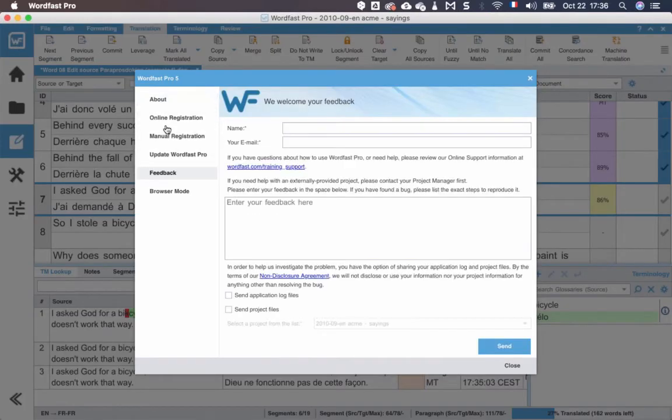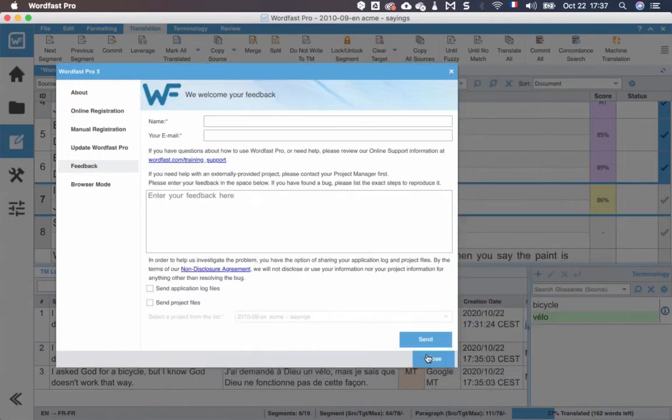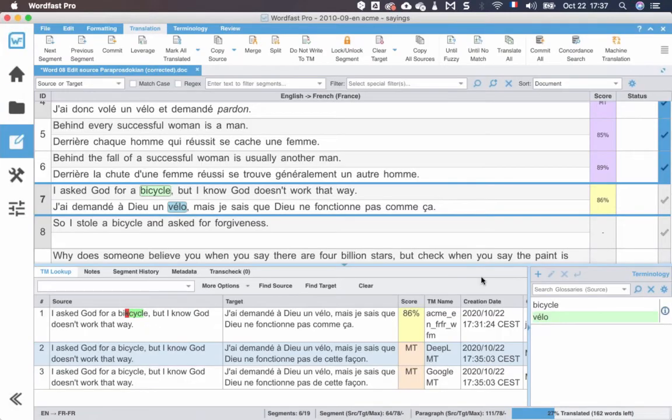and go under the feedback section, type in your name and your email, and tell the developers what you want. This really helps them prioritize improvements and features and fix bugs. So it's best to send the application log files and the project files if you can. Do send your feedback to developers. They need that to make the tool better.